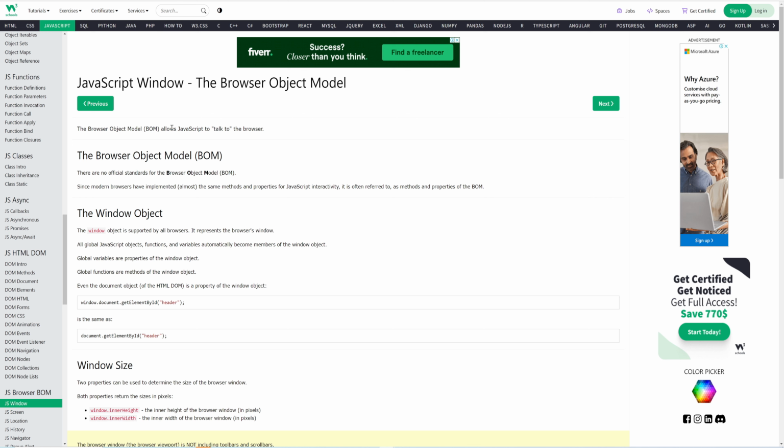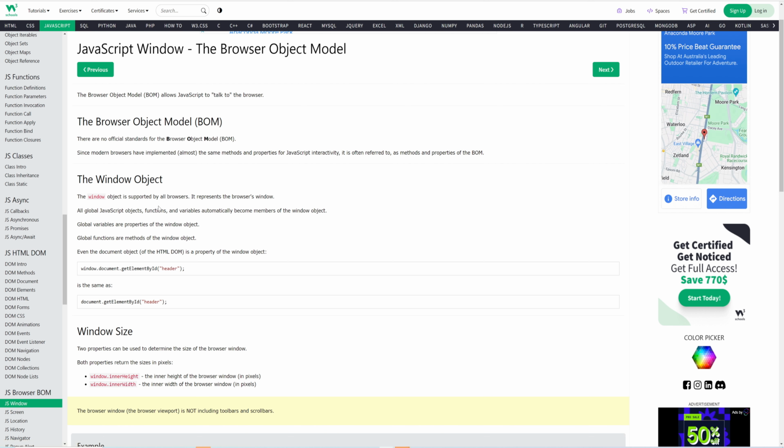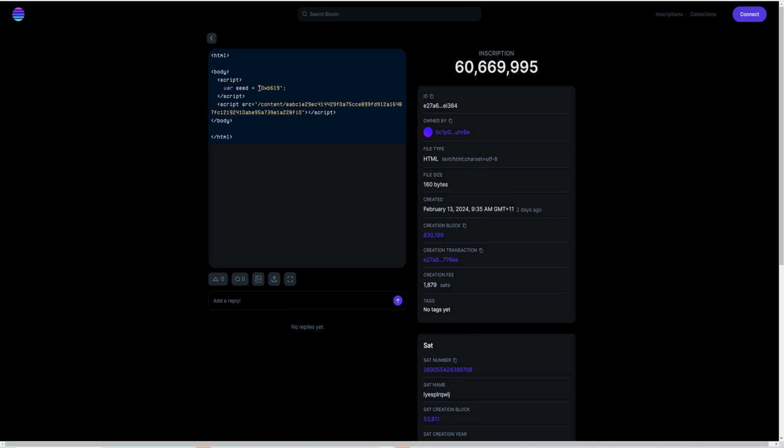The browser object model allows JavaScript to talk to the browser. And there's a line here that says, all global JavaScript objects, functions, and variables automatically become members of the window object. And then they can be accessed by using window.such. So it mentions variable here. And I showed you that in the code, there is a variable called seed. So therefore, window.seed refers to this variable, and that's how it can access this value.